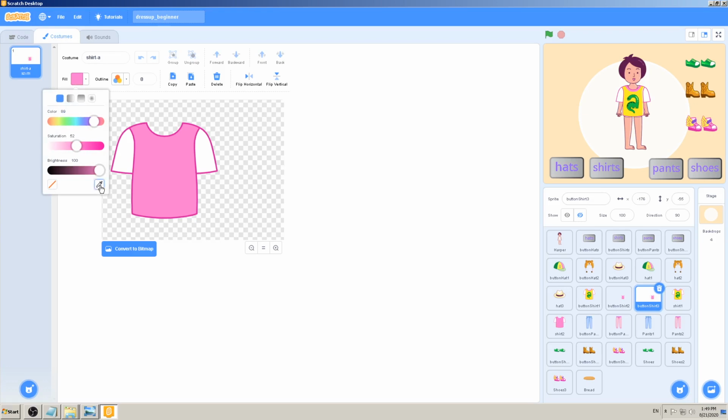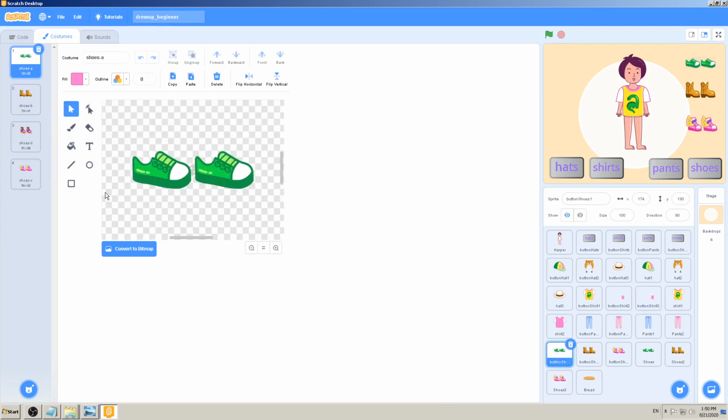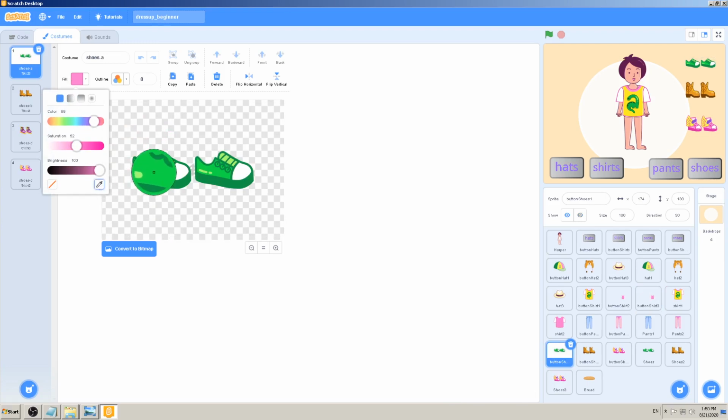Fill, eyedropper, and drag it to the screen, but when I drag it to the screen the eyedropper disappears, so it's not working like that, but no big deal. Just select the green shoes. Now click on the fill, eyedropper, fill thumbnail, then eyedropper, then select the green.